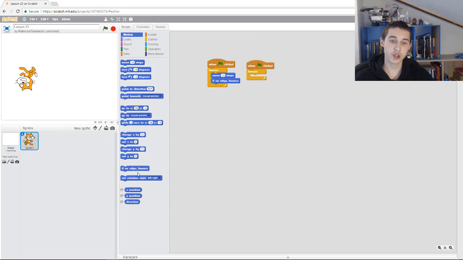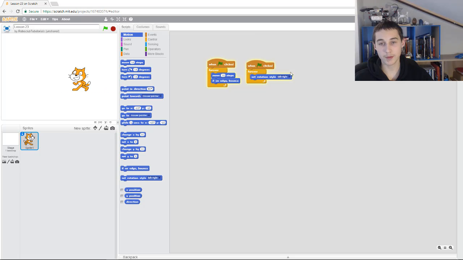The next thing I'm going to show you is set rotation style. If I keep this, at the moment you can see it's set to left right. That means that instead of it rotating, and before it was flipping upside down when it hit the edge, now it just flips over like that.